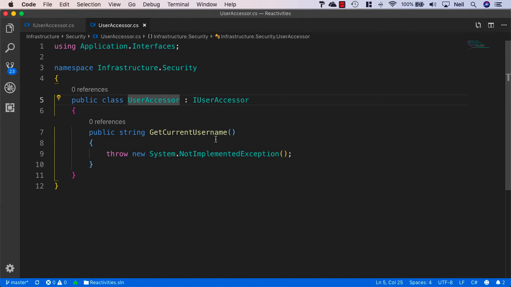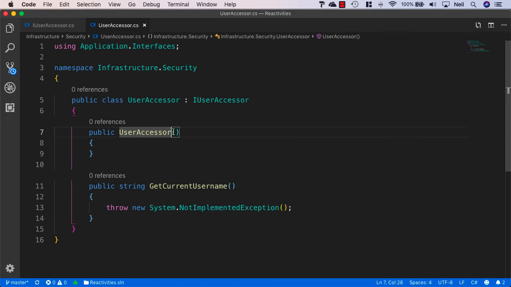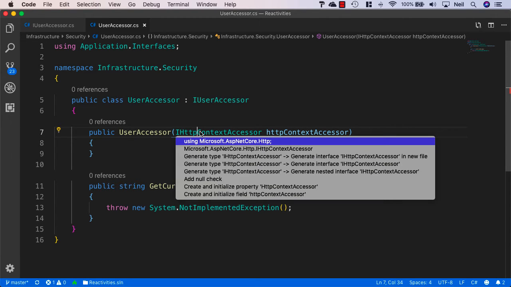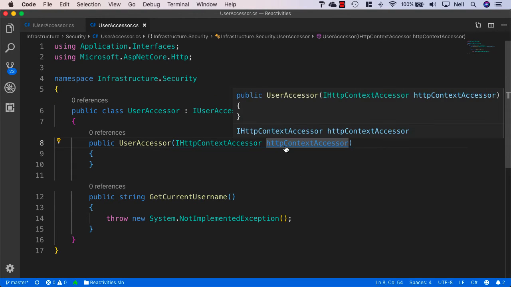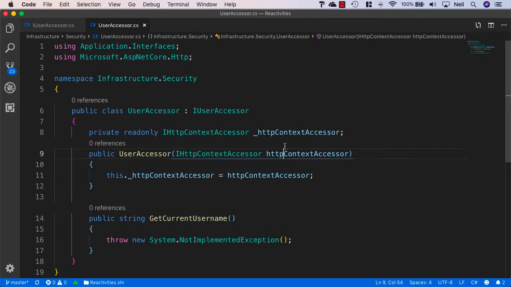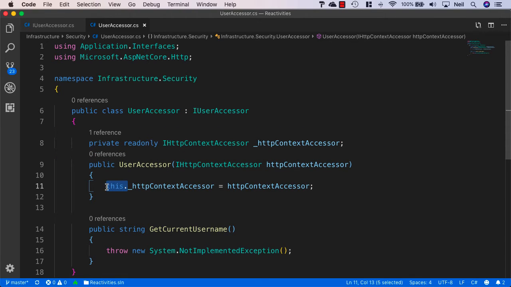So what we want to do is get the username from our token. And in order to do that, we'll need to inject the HTTP context accessor. And we can do that by adding a constructor. And then we'll add the interface, the IHttpContextAccessor, and we'll call this httpContextAccessor. And we'll need to bring in ASP.NET Core HTTP, and we'll also generate a field from this parameter. And once again, I'll just take out the list dot in here.